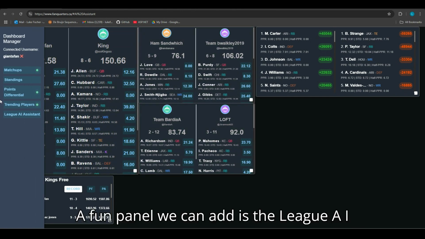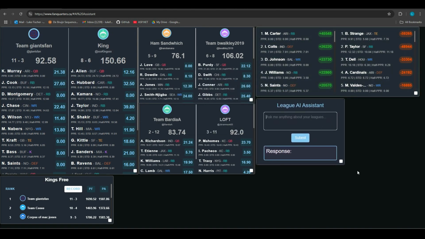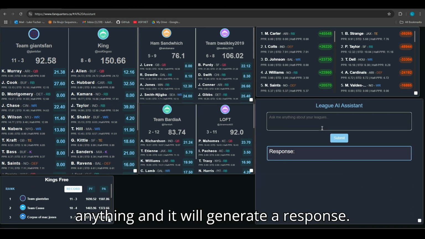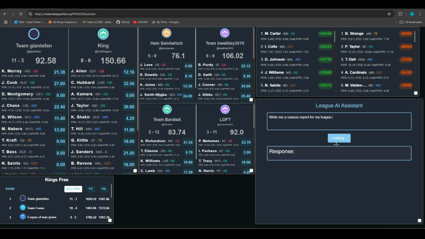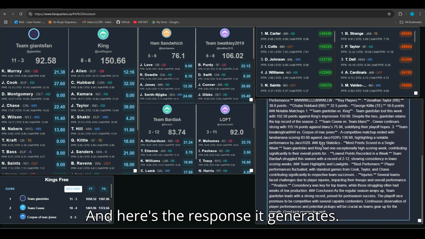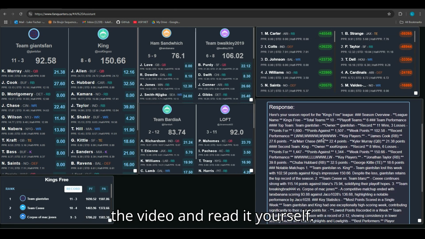A fun panel we can add is the League AI Assistant panel. So for this panel, we can ask the AI anything and it will generate a response. So let's say, write me a season report for my league. And here's the response it generates. It's pretty long, so I'm not going to read it, but if you want, you can pause the video and read it yourself.